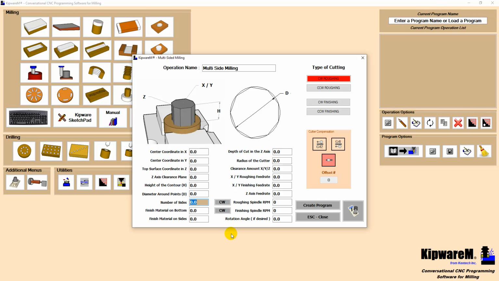In this example we will create a tool path to machine a pentagon having a circumscribed circle with a diameter of 3 inches. We will use a 1-inch diameter end mill to rough the pentagon and it will take 0.100 depths of cut. As you can see, selecting climb milling or conventional milling is as easy as checking the button.